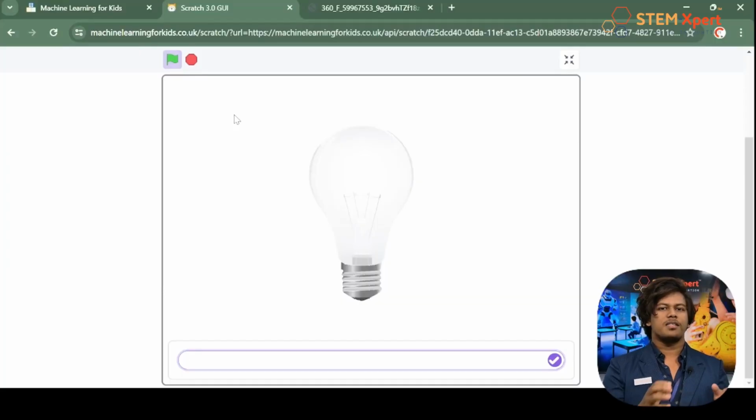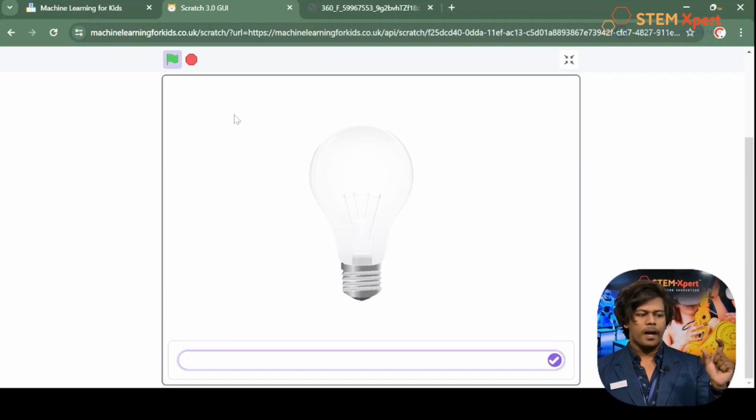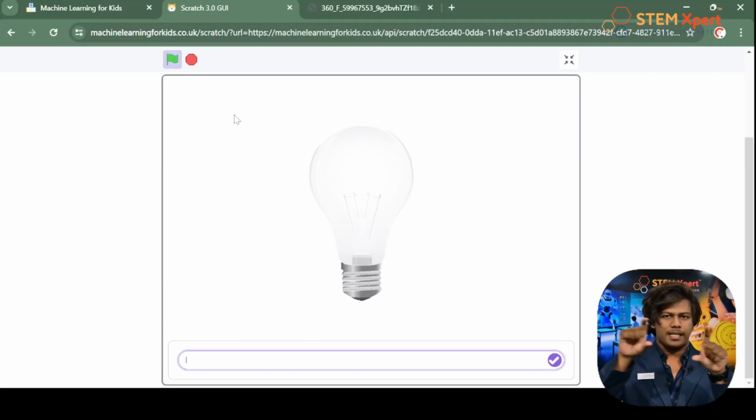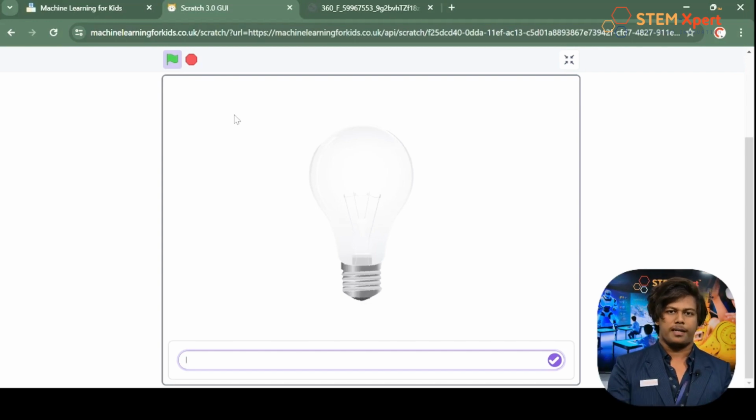I hope you can see the screen, and this is how it looks. That's pretty cool, right? What do you guys think? Over there you can see a lamp, and at the bottom you can see a text box where you can type any possible word that could turn on the light.